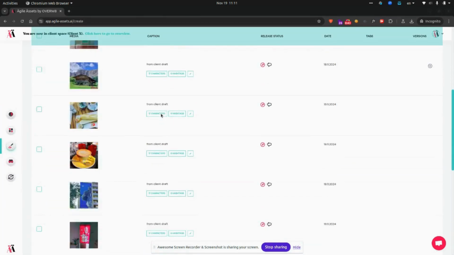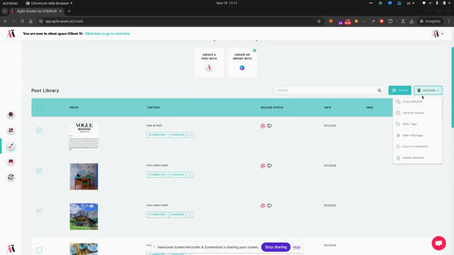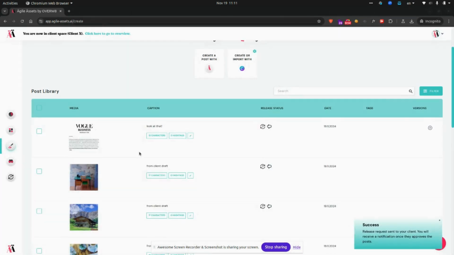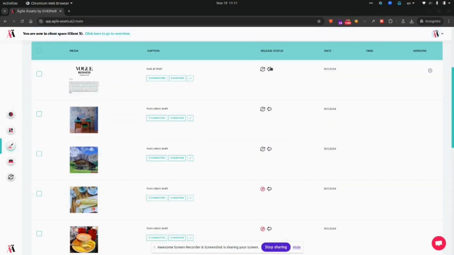So we have this set of posts here, and I'm going to click on the first three posts, for example, and click on send for review. When I click on send for review, they are now asked to be released from the client, and you can see the difference here between the post status. If you hover over this here, you can see to be released, and if you hover over here, you can see that it's a draft.